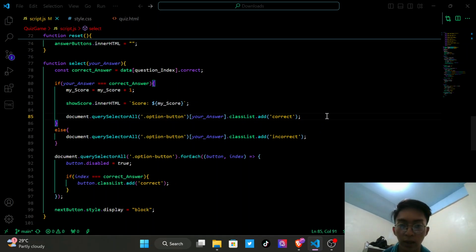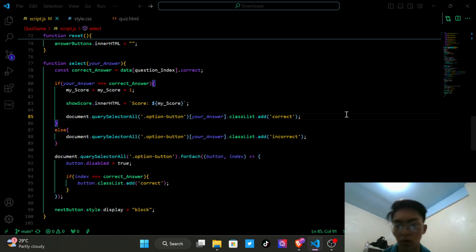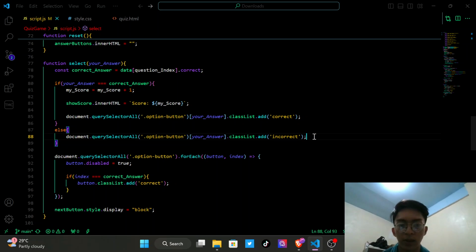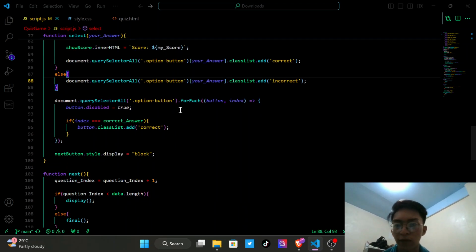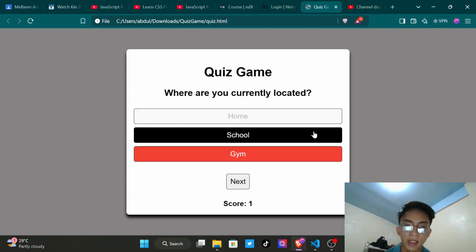And then here the correct class is for styling my correct answer, which will change the background color to green. Else, if your answer is wrong, then I display the background color red. And then the purpose of this querySelector loop is that our buttons will be disabled right here. Once you select a button, they all get disabled. You can't press anything. You can't change your answer.